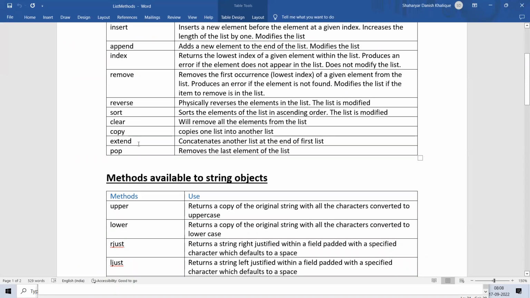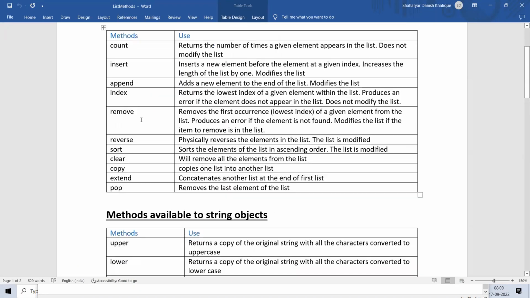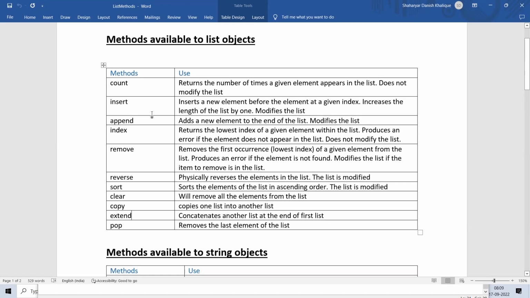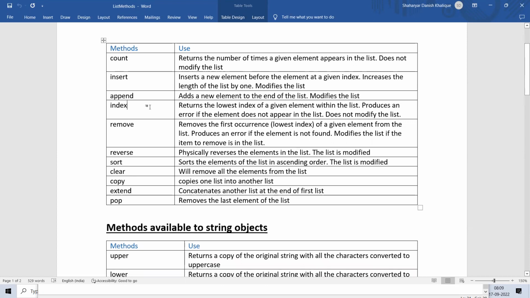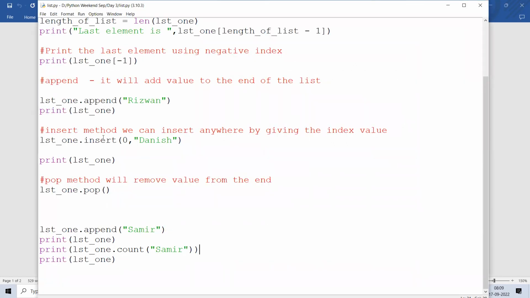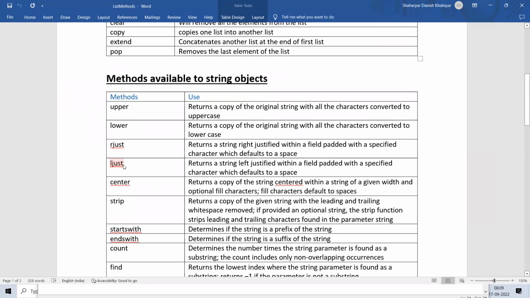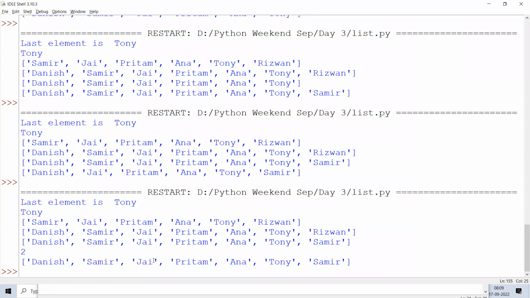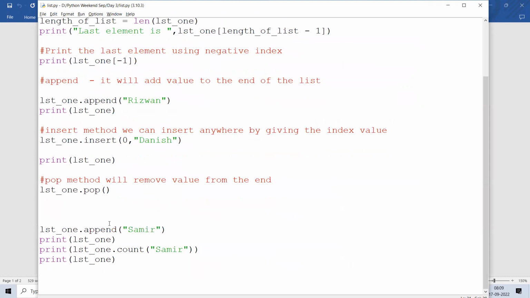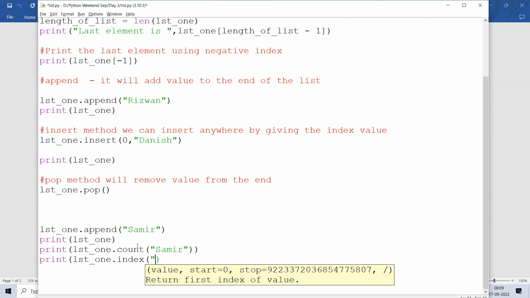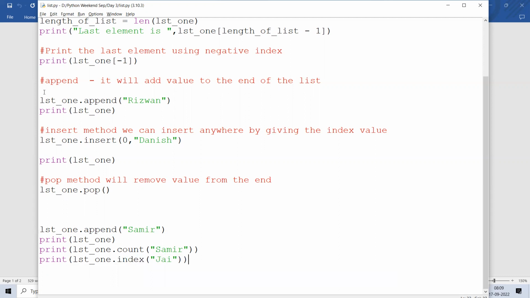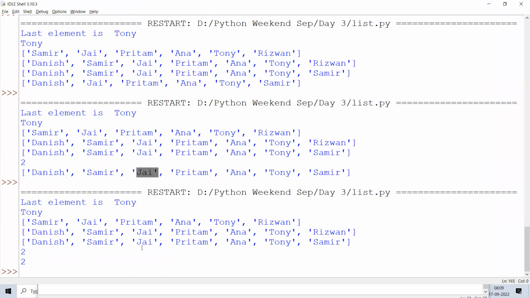Okay. Now we have count, insert, append, index. Suppose I want to see at what position my element is present in this list. There are so many values. I want to see at what position this j is present. Then we can make use of that index method. List one dot index. J is present at 0, 1, and second index. So we're getting the values here.